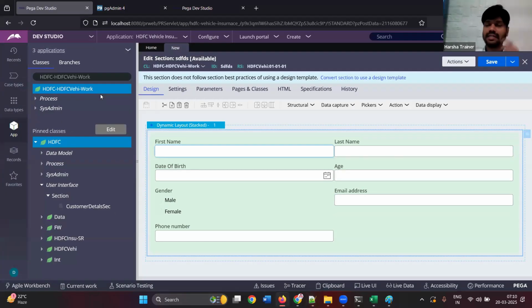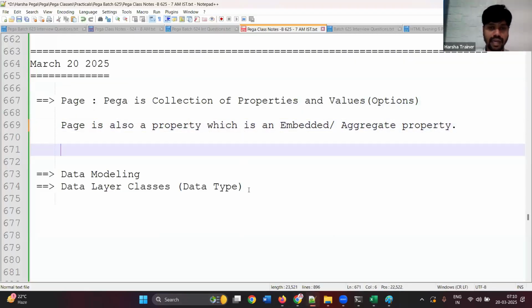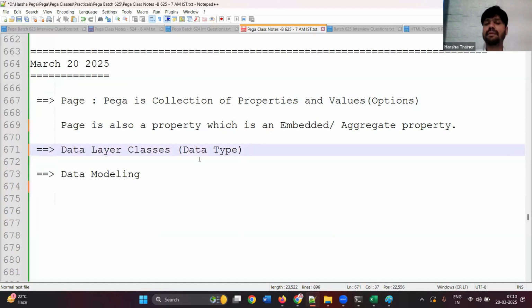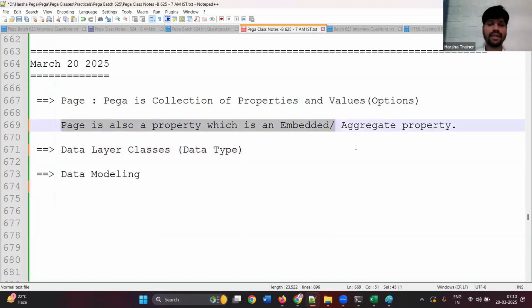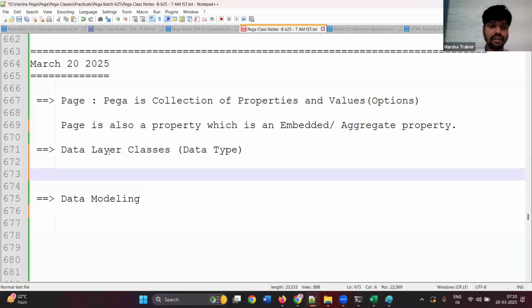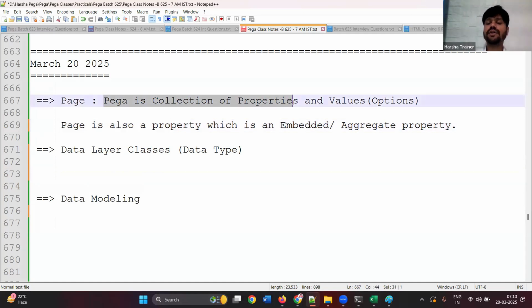Now here you go, let's take an example. How would I tell you? Just give me one minute. I'll tell you about this data layer, then I am going to explain in more detail about this point, what an embedded property is. Data layer classes. After I teach this data layer class, I'll come back to page again. Page is not completed. Just for instance, page is a collection of properties. That is also one property which holds other properties.